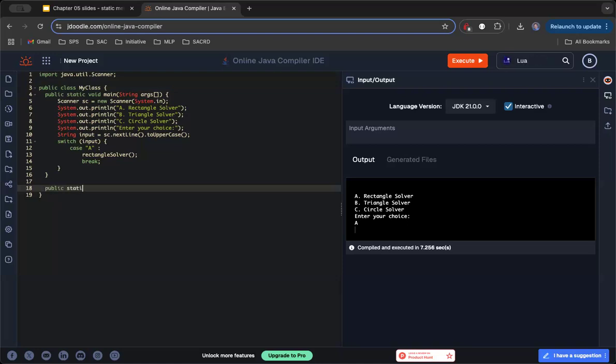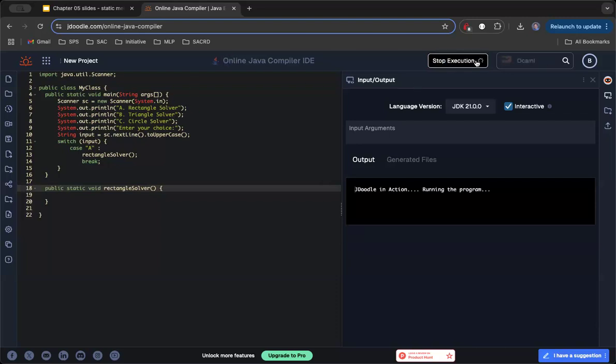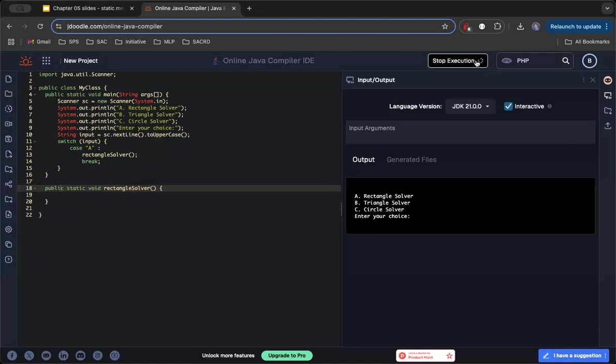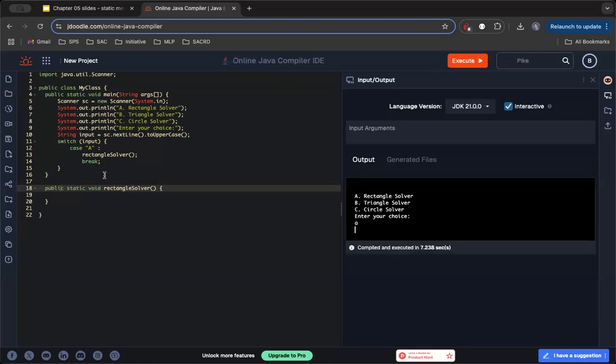Public static. There's no return value on this, so we're going to have a return type of void. It's going to be called rectangleSolver, and it has no parameters. It has a block. Okay, so that's the definition. So if I run this now, it should execute, if I didn't make any syntax errors. Okay, I've made no syntax mistakes, so my program is compiling. It still doesn't do anything because I haven't coded that part yet. So now what we need to do is prompt the user to enter more data, and then we'll do the solver.